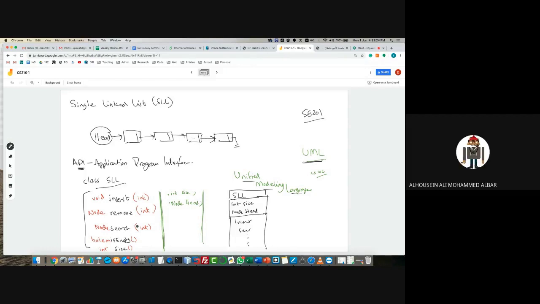Do you see node? What do you mean again? Yeah, do you see node somewhere? Have I mentioned node somewhere? In head. There's node. Somewhere else? And remove, search. Okay, everywhere. But did you define the node class here? Nope. Okay, this means we also need to define the API for the node class.